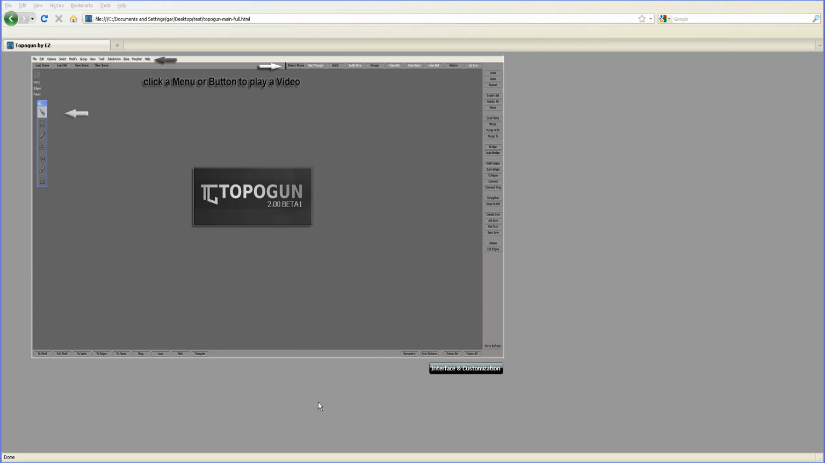In this learning course, I will be using Topogun 2.0 beta. Different versions and different builds, things may change. With that said, if I'm showing you something now, maybe later it might change. But being the new beta, there probably isn't going to be a whole lot of changes, so you don't have to worry in that area.